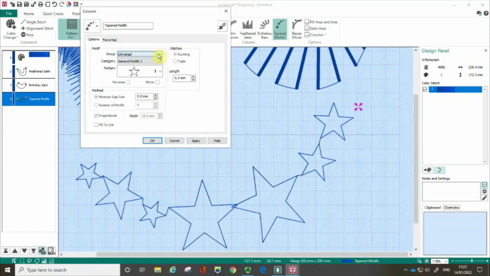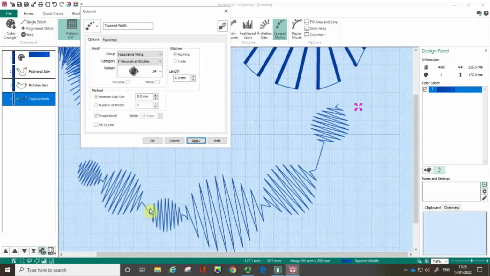Anytime we're working with a motif stitch, we can click on the pull down arrow for the group category, which allows us to access virtually any stitch on a Husqvarna Viking or a Pfaff sewing machine. So let me show you. I'm going to choose Husqvarna Viking. I'm going to click on the category. I'm going to go decorative stitches, and I am going to choose stitch 34, which is like a little satin ball. And then I am going to click apply. And so you can see that that gives you the ability to really adapt and customize the decorative stitches within the software to the columns that you've drawn.